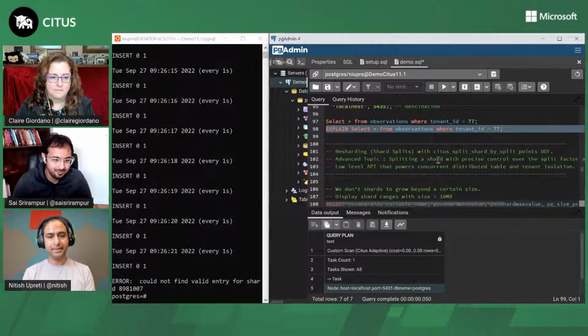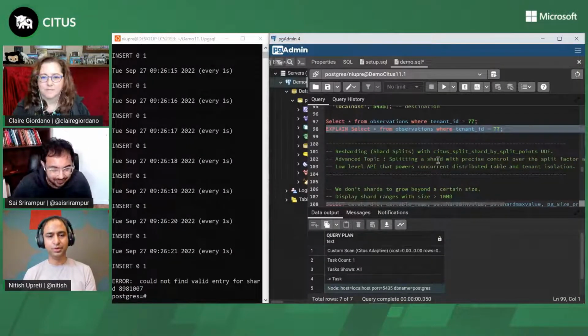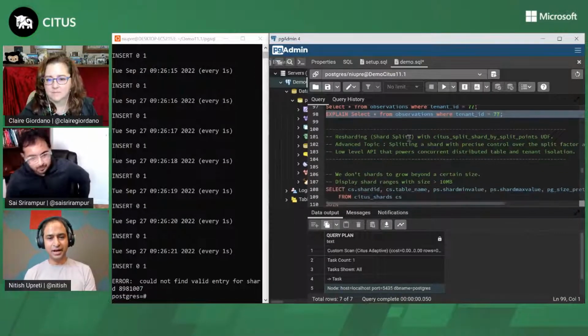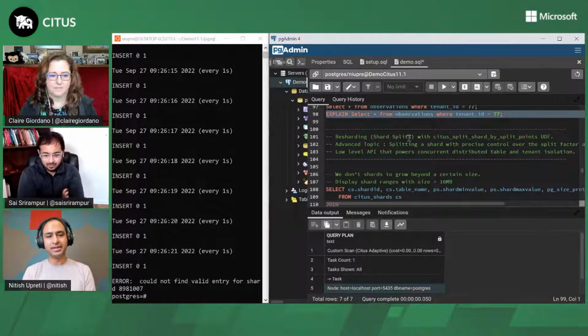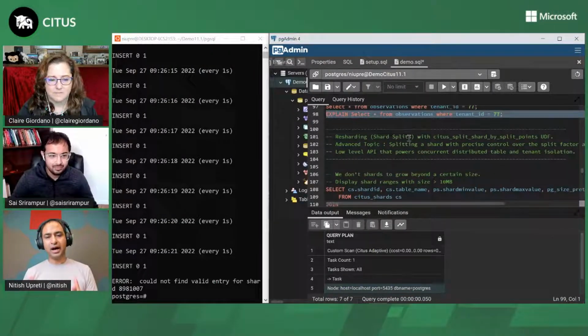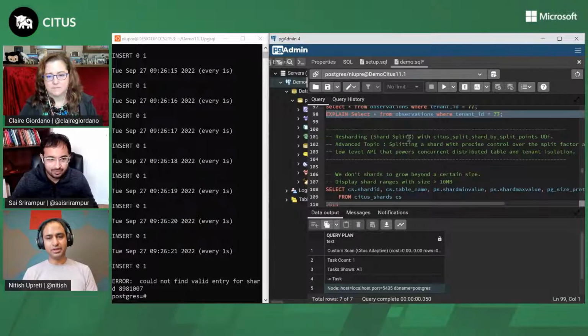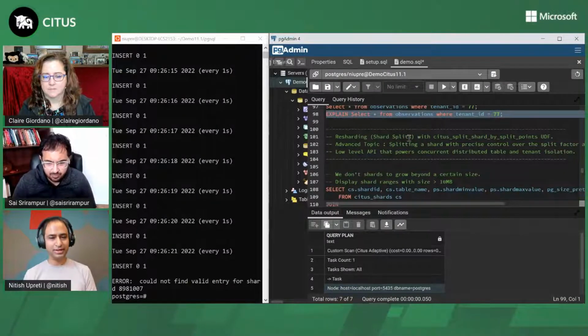So that was tenant isolation. Now let's move on to shard splits. One of the other capabilities that we have introduced as part of Citus 11.1 is the resharding capability, with this new UDF that we call Citus split shard by split points.